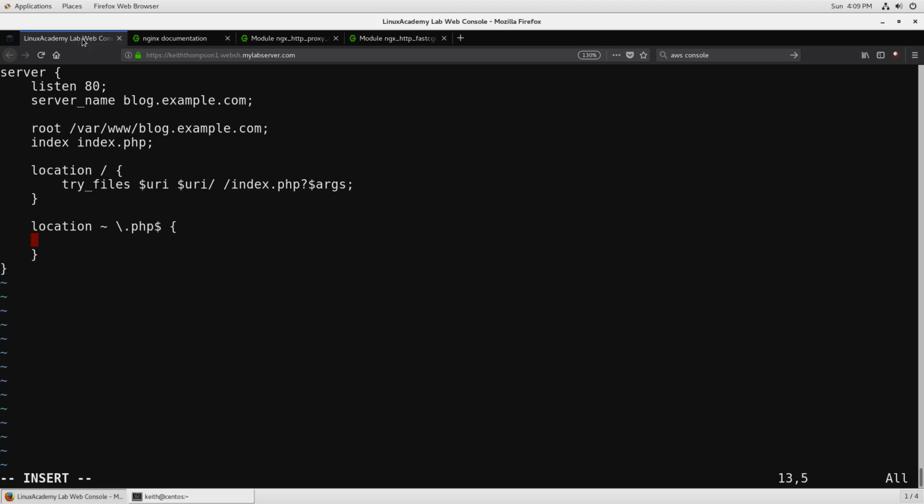And then here's where we're actually going to set up our reverse proxy. So the first thing we're going to do is set that FastCGI index to be index.php. And then we want to do a FastCGI pass. And remember, this takes an address that can be a Unix socket. So we're going to do unix:/var/run/php-fpm.sock.